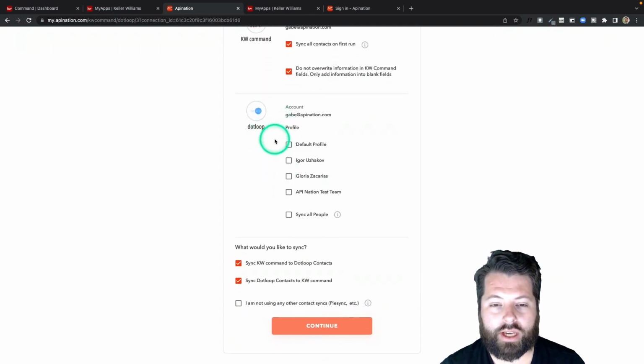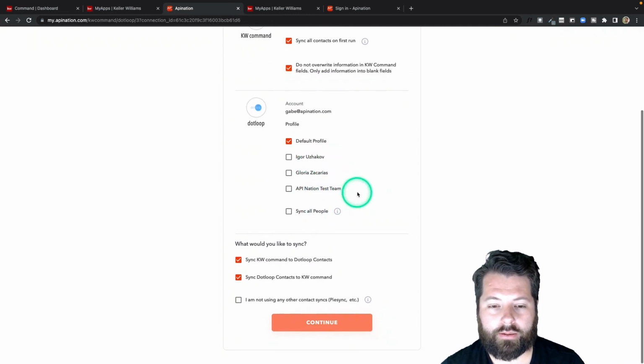I can come down here to dotloop, and here I can choose exactly whose contacts are getting sent into KW command. The default profile, maybe all of my profiles that are currently assigned to my account, I can send into dotloop. I can just click sync all people. I'm actually just going to go with the default profile here.